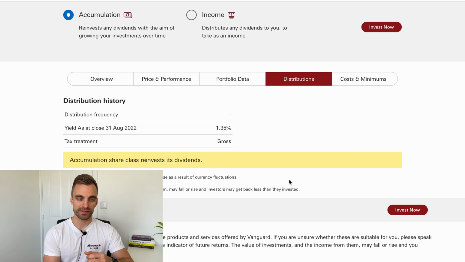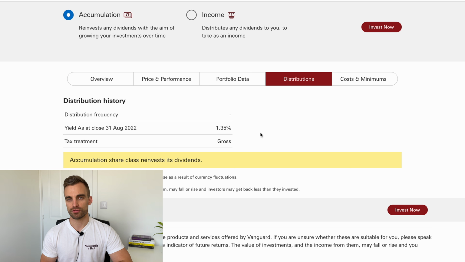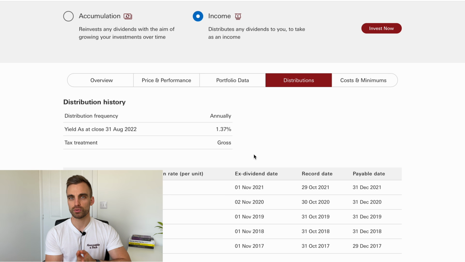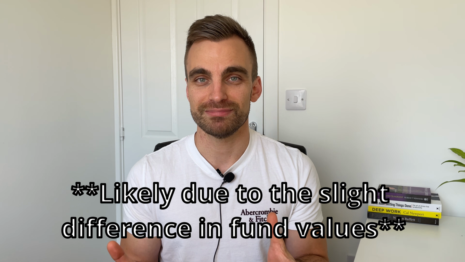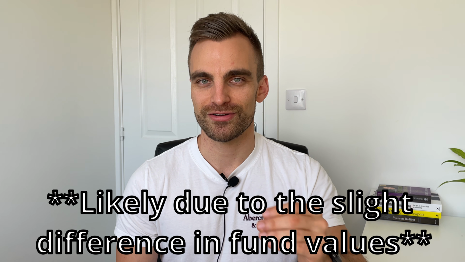From the distributions tab, we can see that the accumulation variant of the fund has a yield of 1.35%, and that of course gets added back into the value of the fund itself. If we click across to income, we can see a slight increase here in the dividend yield, which is actually at 1.37%. So there's a 0.02% difference, meaning that the income fund actually gets a larger distribution than the accumulation fund. Now, I can't explain exactly why that is, but it is definitely worth noting when you decide which variant of the fund to pick.